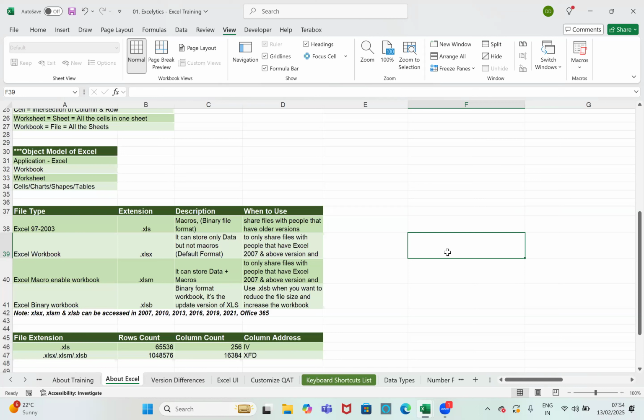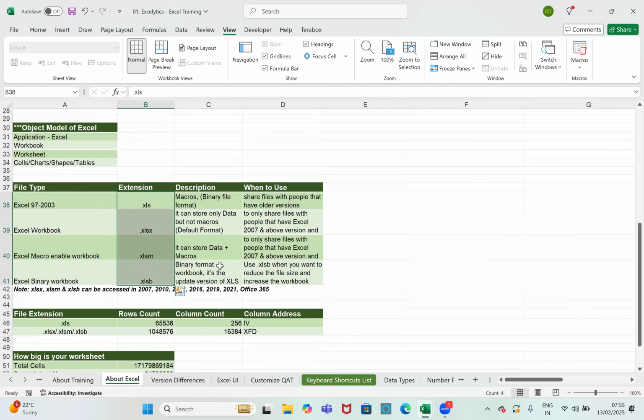From 2007 Excel onwards, the default extension is .xlsx. In 2003 it was .xls. There are also .xlsm and .xlsb. These are the commonly used extensions in Excel. We have others also, but we don't use them.